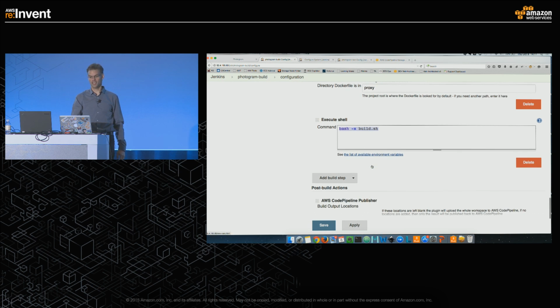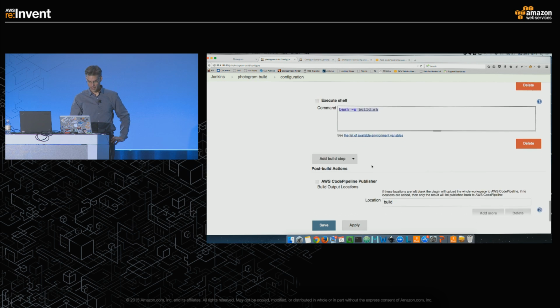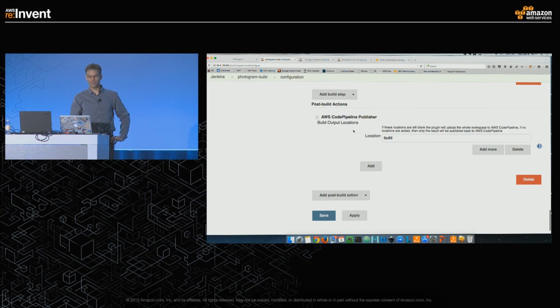So that's what build.sh does, and it's a simple shell step. Finally, we have a post-build action, and this is where we tell CodePipeline where we placed the output artifacts. You recall from the script that we created a build directory and placed our Dockerrun.aws.json into that directory. We're now telling CodePipeline that that's where the files live. That way, CodePipeline will pick the files up from that location, zip them up, and hand them to Elastic Beanstalk so the deployment works seamlessly.